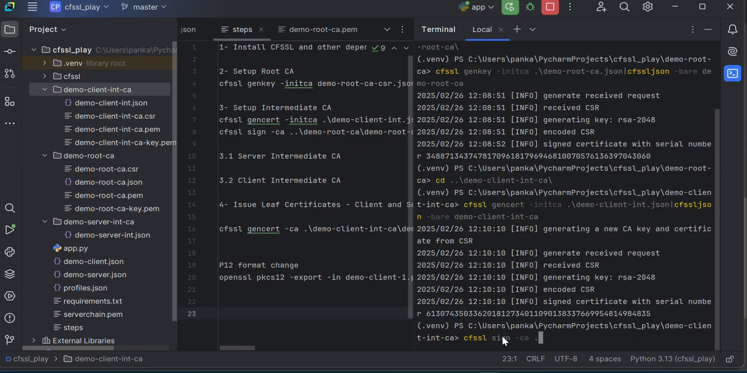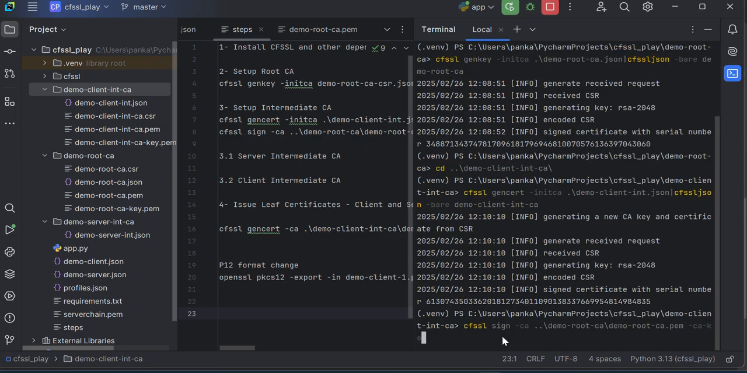Let me pass the demo root and the certificate for it, the pem file, and then we need to pass the key which will be signing this certificate. So it's going to be the root CA key, and the name of the key should be key.pem.